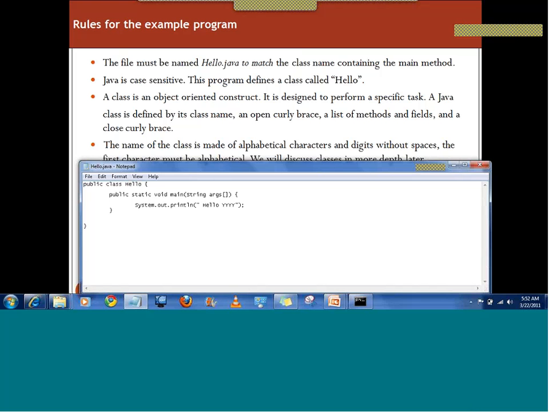This program defines a class called hello. A class is an object. This is a small introduction to class, since I'm saying the word class every time. A class is an object-oriented construct designed to perform some specific task. Here, our task with this particular class is just to print hello world.